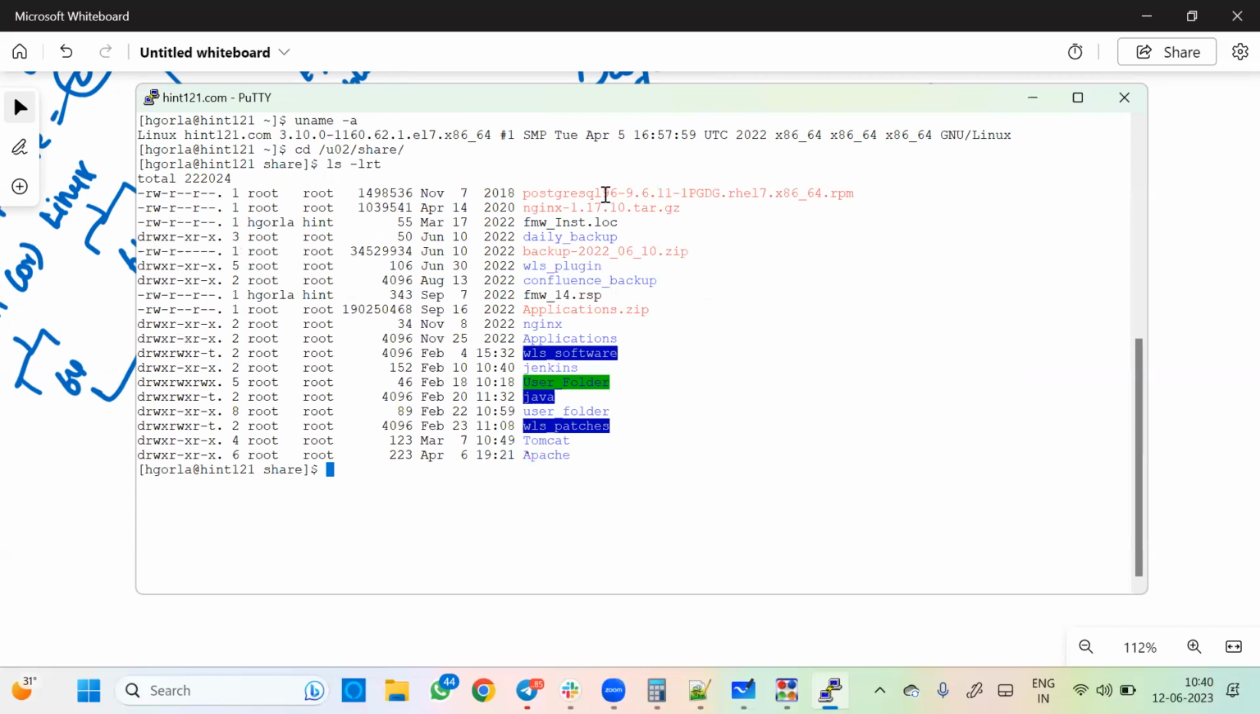You can see you have all the softwares. I'm requesting you, do not use rm -rf in this location. If you delete, most of the files will be gone. So don't run rm -rf in this particular location. Okay, so this is the second point.